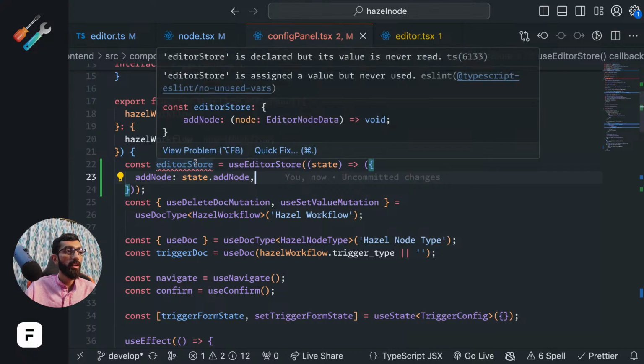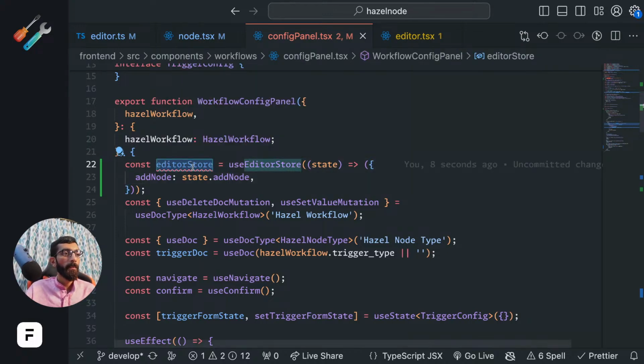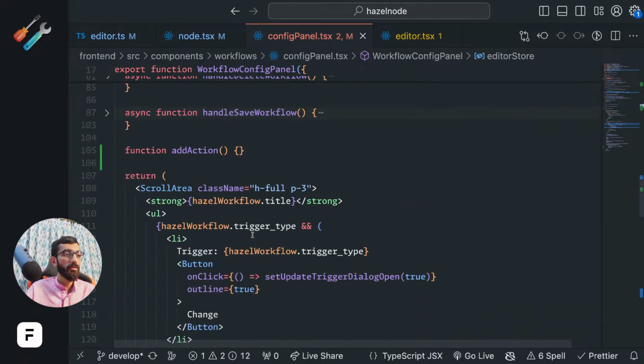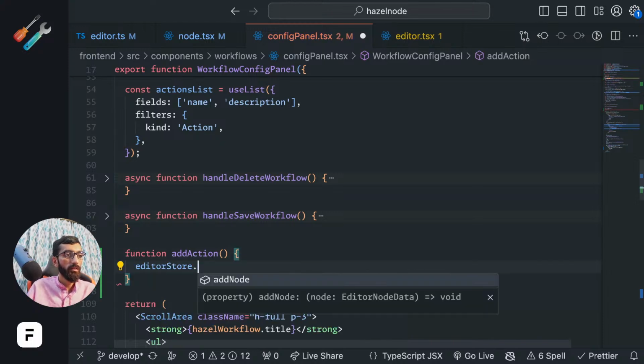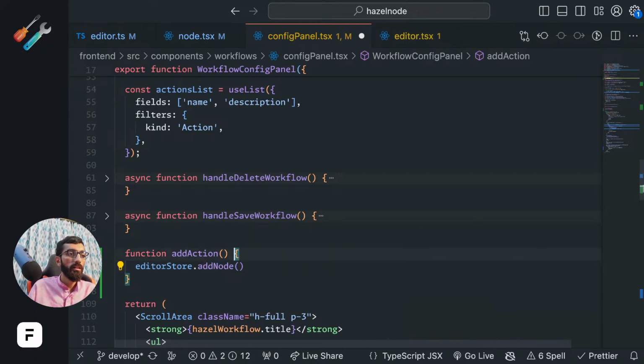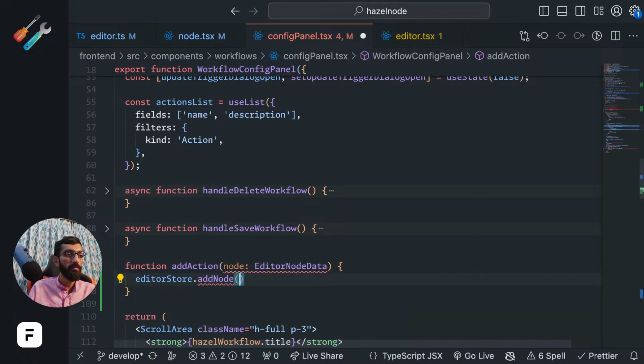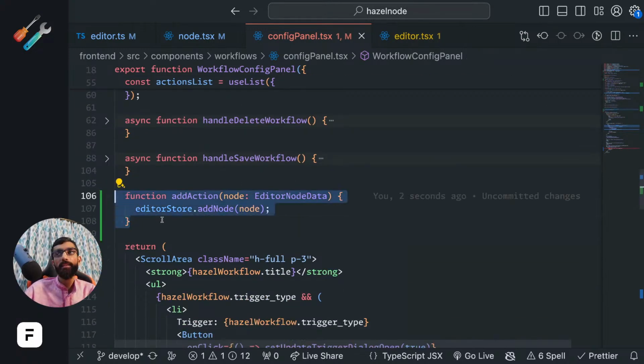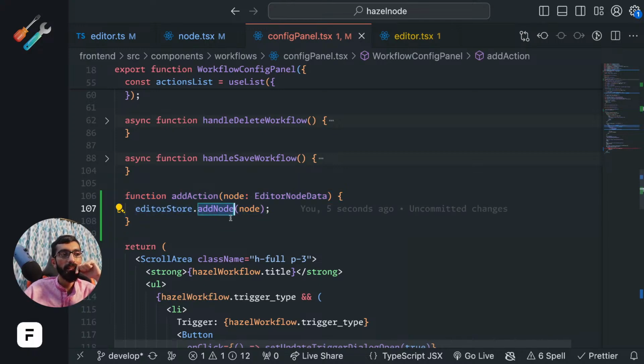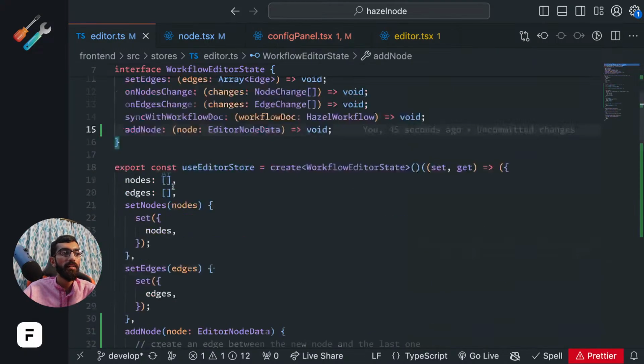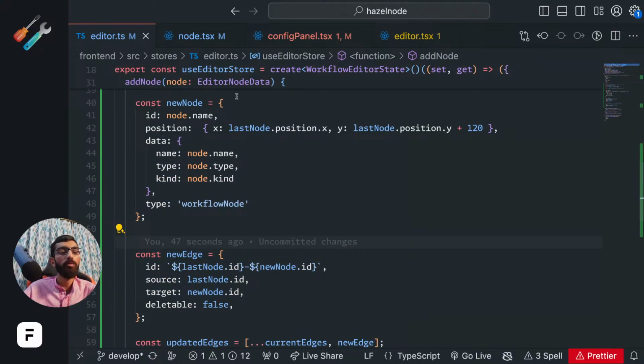Cool. And now editor store gives us add node, right? This is called slicing in the Redux world, if you know. So now I can say editor store dot add node, and we'll get the node data here, editor node data, that will be the node. Okay, so this is pretty simple, right? This is the power of encapsulation. We are adding this node to the editor, and the editor's state behind the scenes will do whatever is necessary to add it.